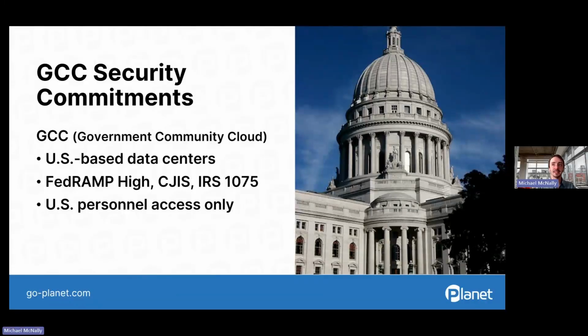It also meets higher compliance standards such as FedRAMP High and CJIS, which are critical for government operations. So the key takeaway here is GCC offers stricter data residency and personnel requirements compared to the enterprise licensing, or especially the public, free version of these different tools.